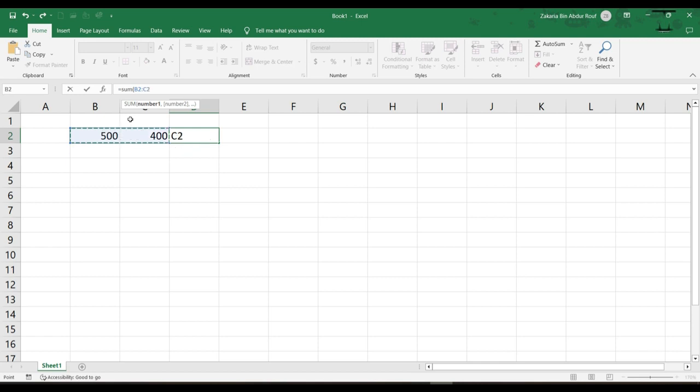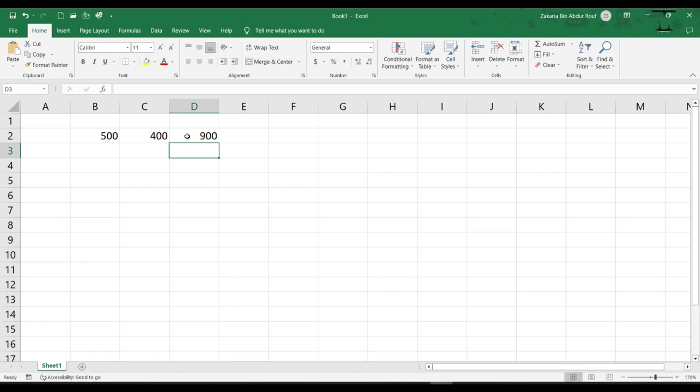You can just drag and drop, or you can write B2 colon C2. It will take everything in between and sum up automatically. So you don't have to write each cell in between altogether. We press enter, and as you can see it is showing the sum of 500 plus 400. So let's change the number. We'll do 600 and it is showing 1000.